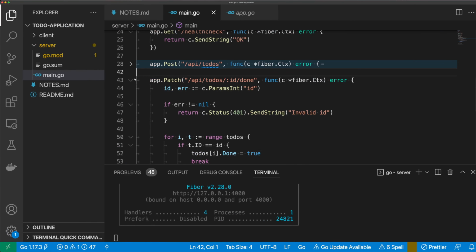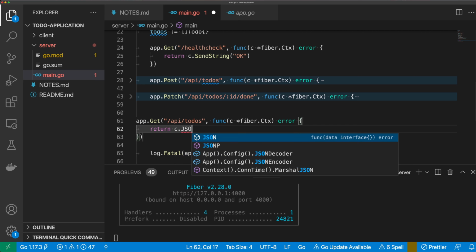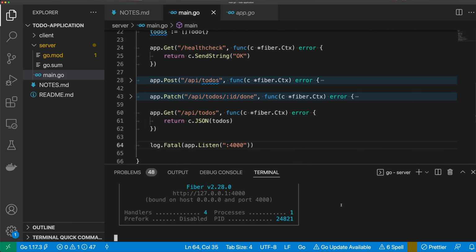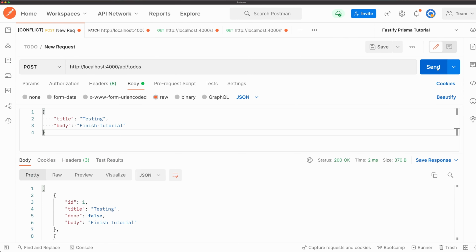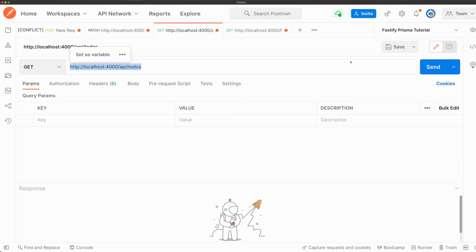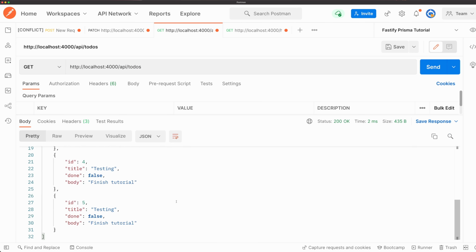So the next endpoint we want to make is a simple GET request to return all of our to-dos. So I'm going to say app.get /api/todos. And then in this endpoint's callback, I just want to return c.json, and I want to return the todos. Stop our server again, run it. Let's create a bunch of to-dos. And we can call this GET request here, and we're going to get back all of our to-dos.